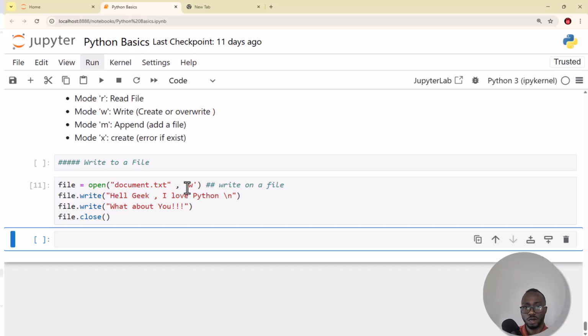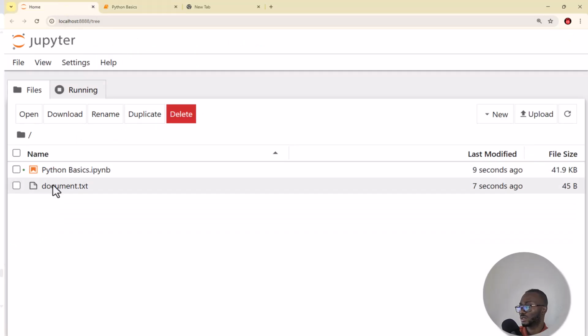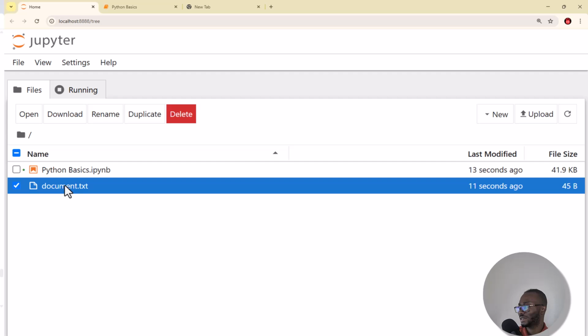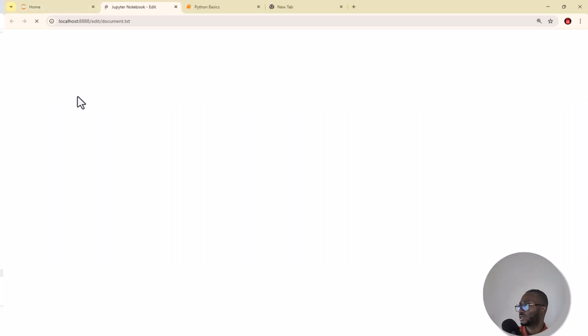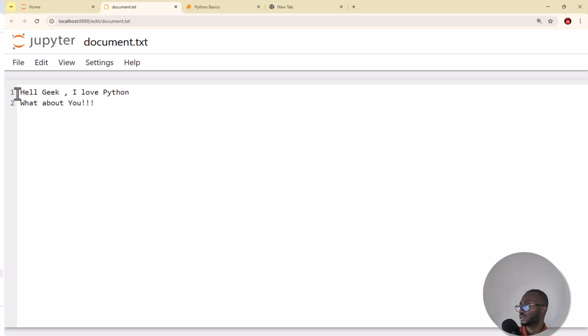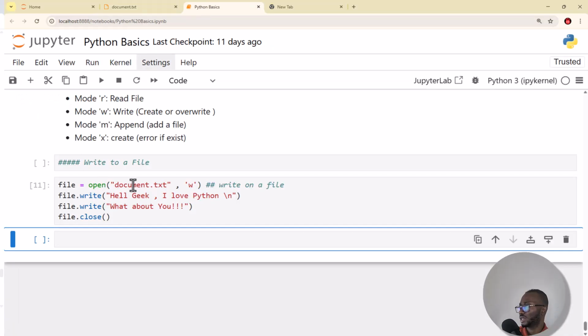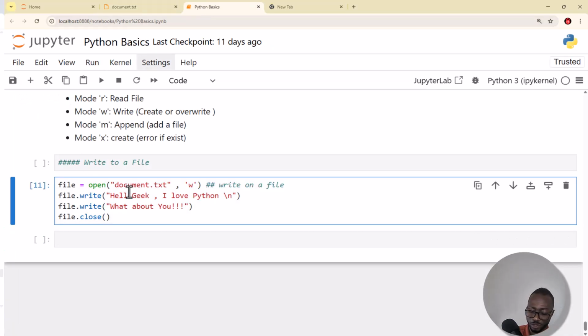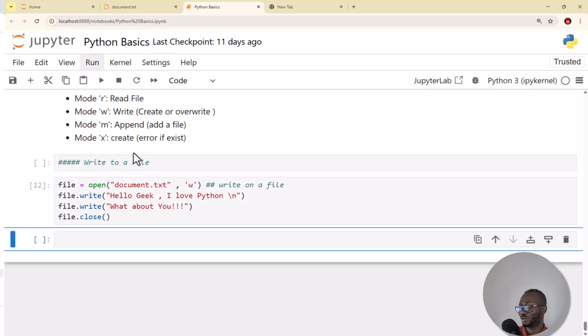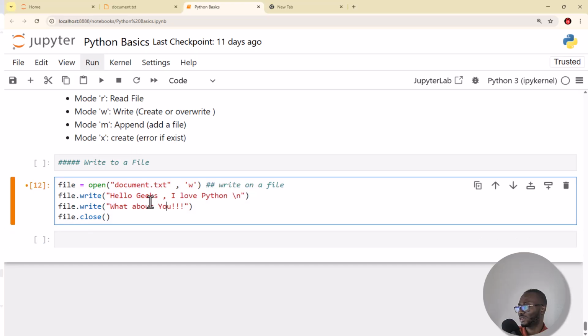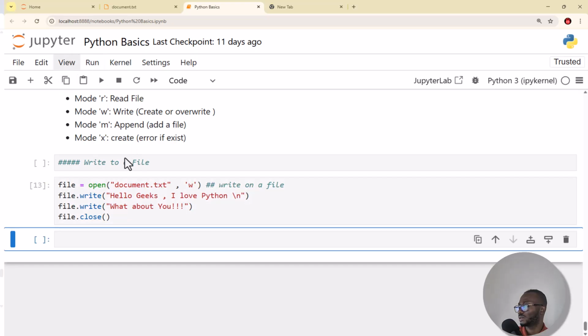And what I'm going to do after that is go back to my home, Jupyter. You can see the document has been created, document.txt, and if I open it, let's see what is inside the document. Okay, you can see it says hello geeks, I love Python. What about you? I made a mistake. I want to say hello, not L geeks. I know if someone is actually watching this live, you have let me know that it's L geeks that are right. I want to say hello geeks. So let me rename it again. Let me run it again, brother.